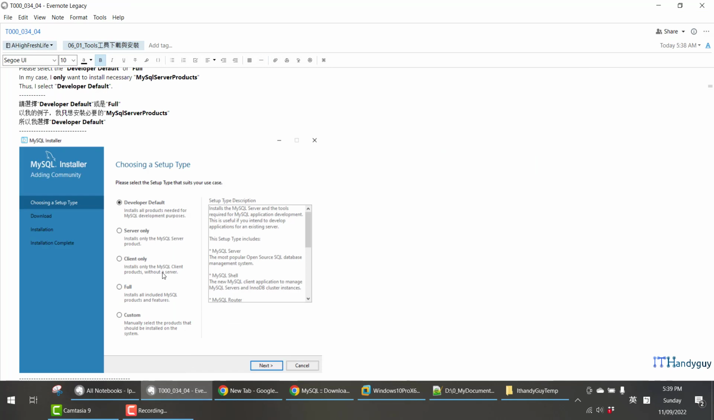Client only means your MySql Server is installed in computer B, and you install the client in computer A. In this case, your computer A needs to use client software to connect to the MySql Server in computer B. In computer A, you can install client only, and in computer B, you can install server only. And if I install developer default, it actually also installs the client only. So developer default actually combines the client and also the developer environment.